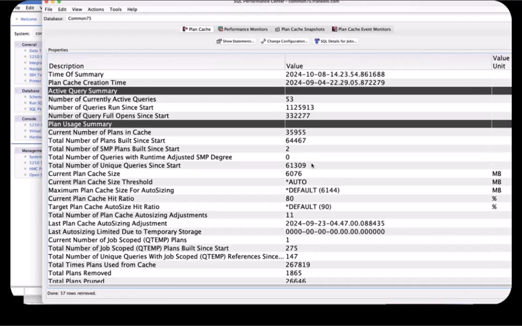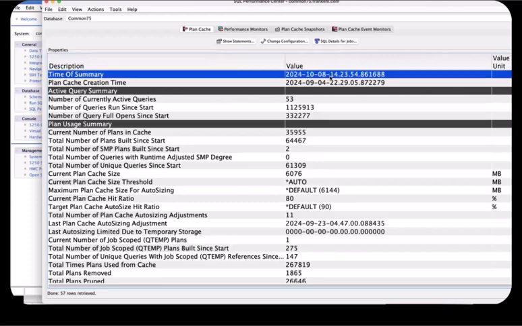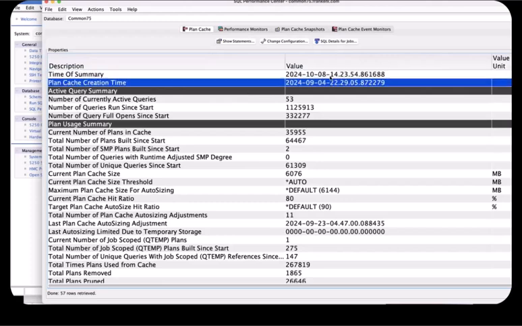Anyway, the first thing to note up top is the time summary and creation time. One really important concept is that the plan cache is resident in memory. So when you IPL, the plan cache disappears. I have had people come up and ask me, hey, can you improve the plan cache so that it stays on a hard disk, right? We don't have to clear it between IPLs and you can just pick up where we left off.